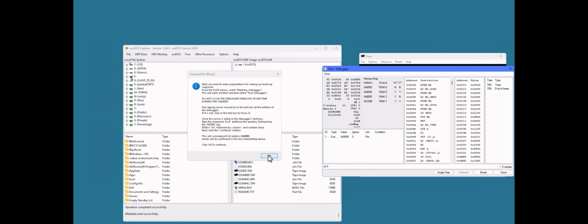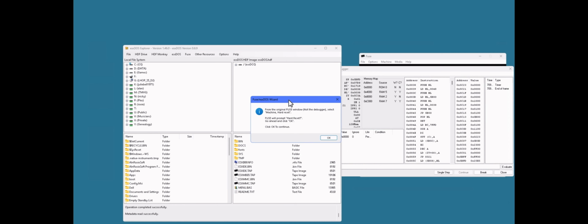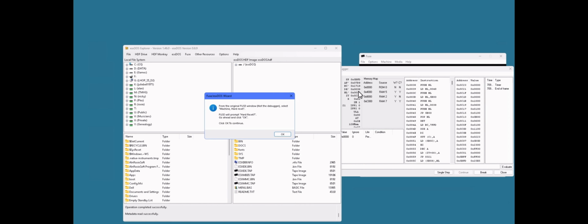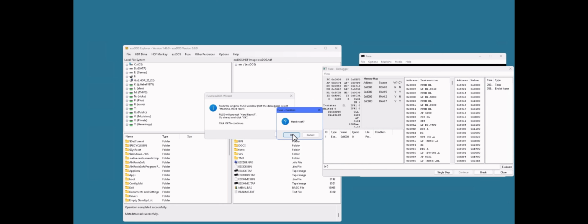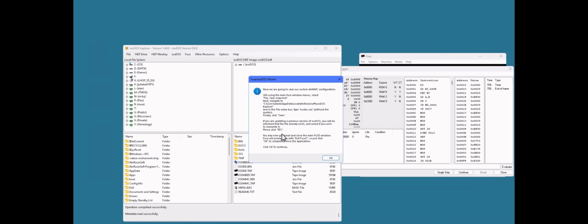And we can now click OK and go to the next instruction. So again, we're leaving this open. We haven't been told to close this. We're going to go to the Fuse menu and then the Machine menu, and we're going to select Hard Reset. And then when prompted, we're going to click OK on the Hard Reset dialog. So we've done that. We're going to click OK on this.